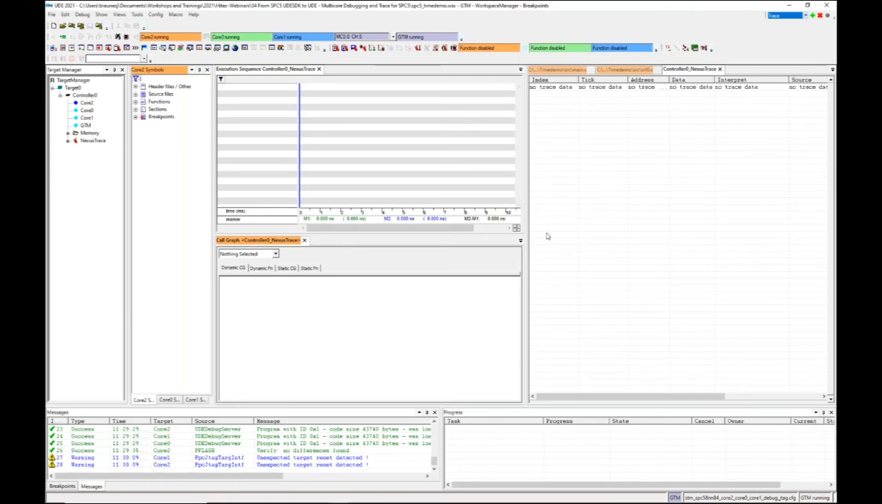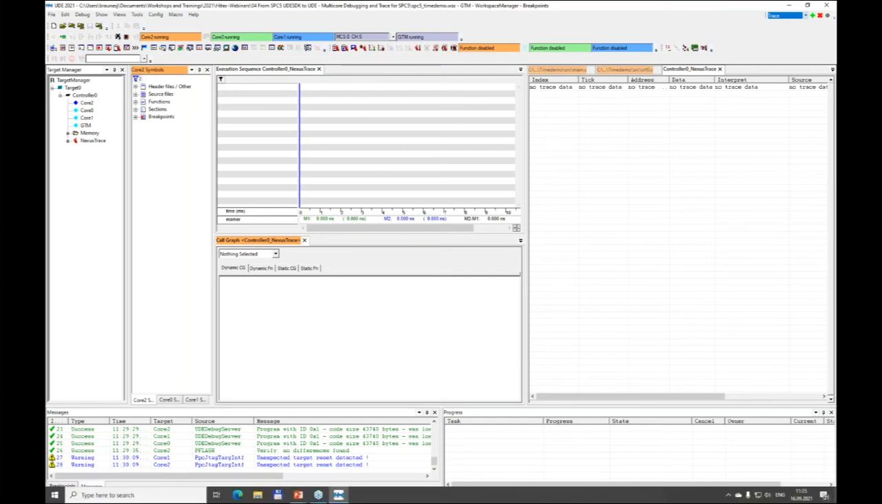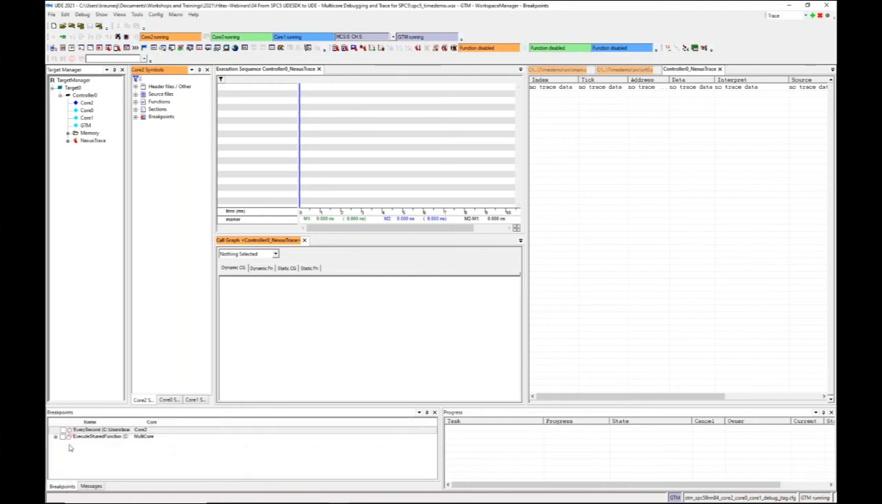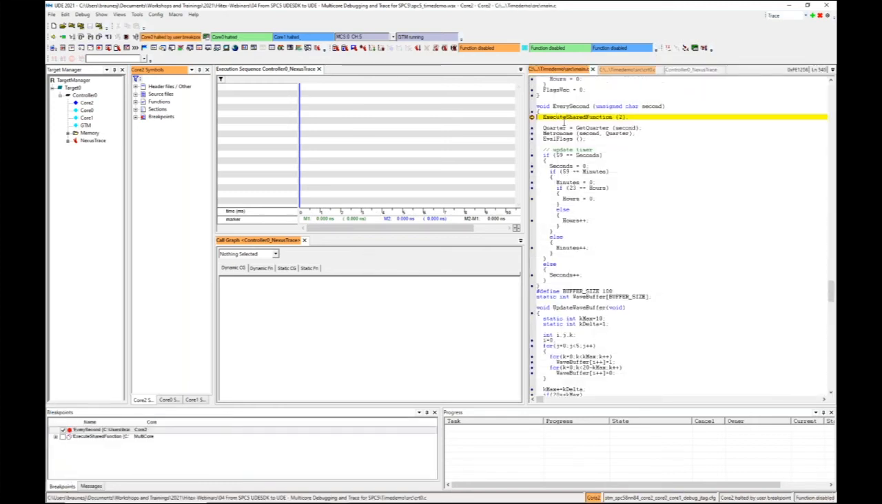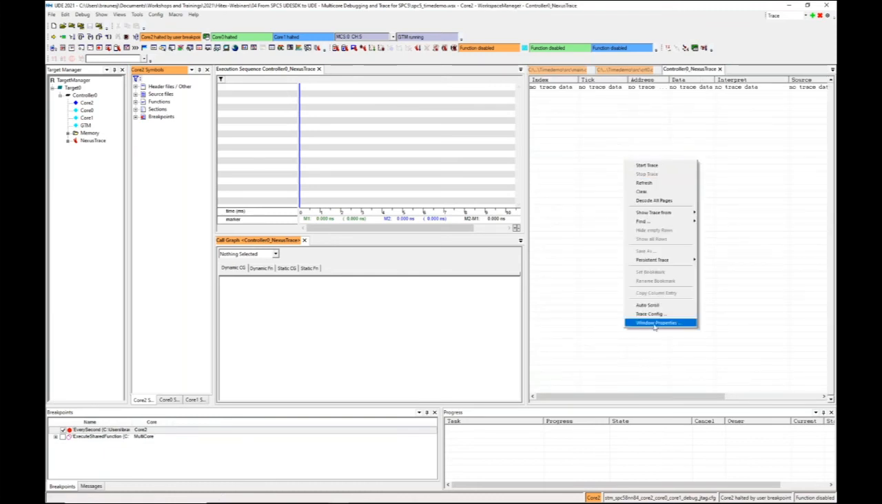I have also prepared a new perspective in UDE with some windows which are useful if you do some trace-based debugging and trace-based measurements. Here on the right side is the trace window; obviously it's empty because we have nothing recorded at the moment, and also some other windows which perform some trace analysis. The first thing I'd like to do is record a trace starting from this function here. So I hit this breakpoint, and then we can jump to the trace window, and we need to configure the trace.